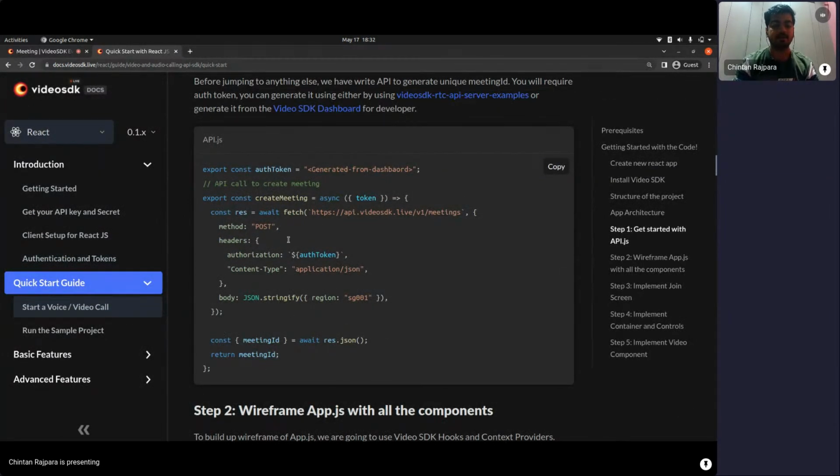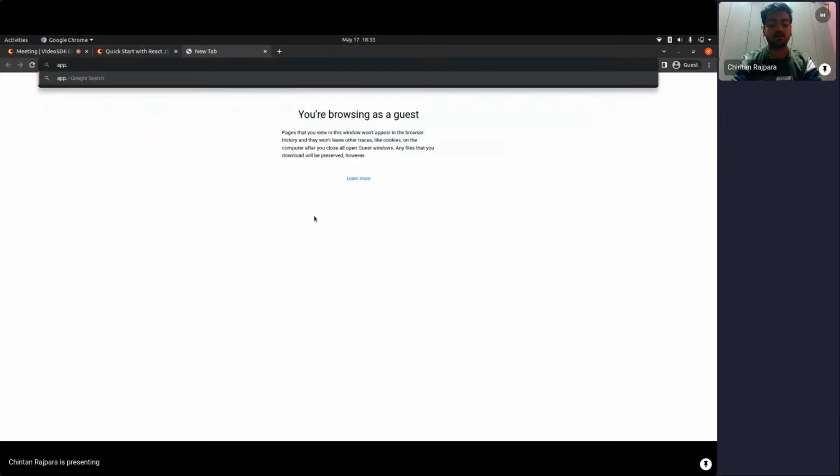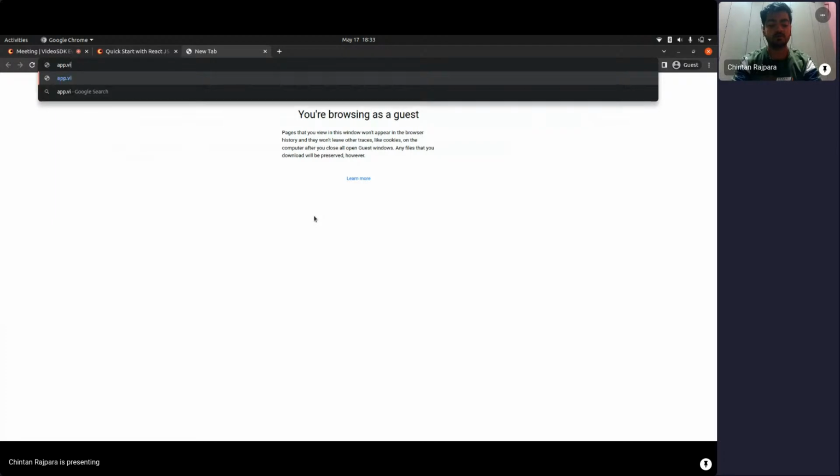As you can see, by this we can create a new meeting. It will require our auth token. So we also have to generate the auth token from the user dashboard. So I will create the auth token. First of all, we just log in.